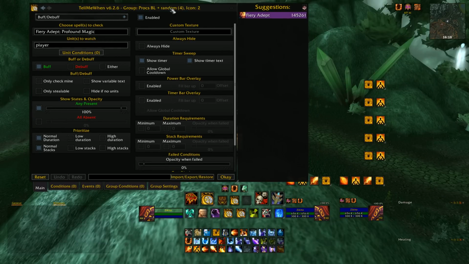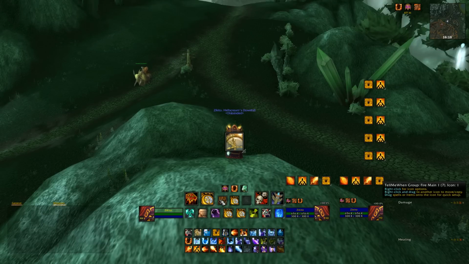For example, on my Destruction, I'm using Fire and Brimstone. If I have the buff available, it's gonna show it right here. So it's very easy, and it goes over for all classes. I can use whatever I want.